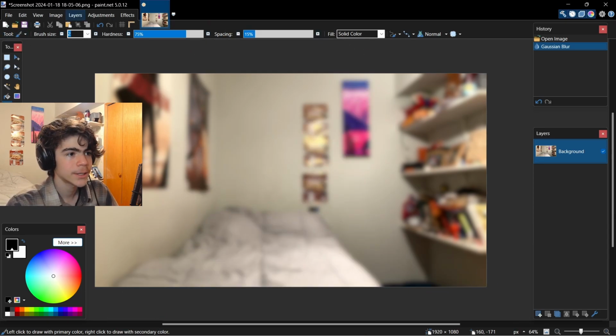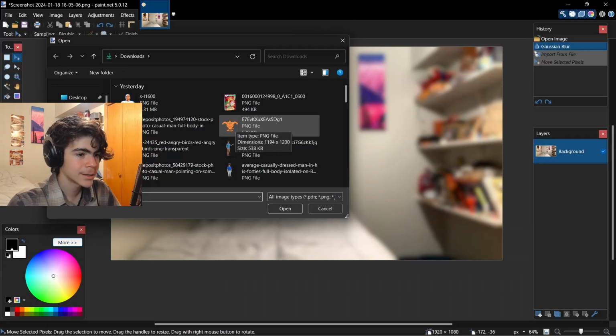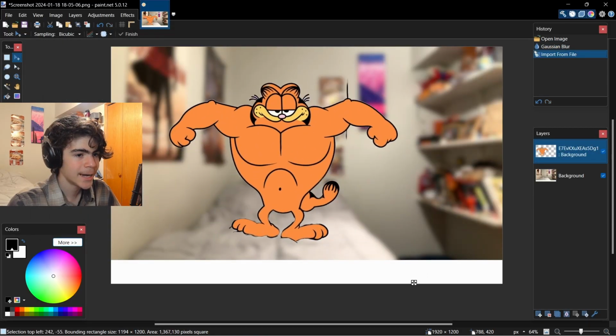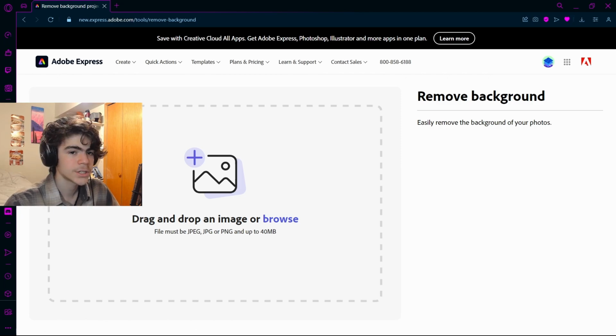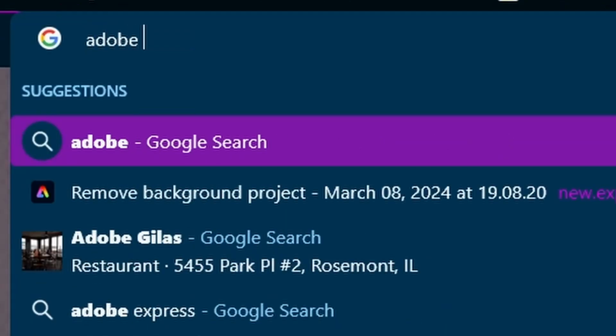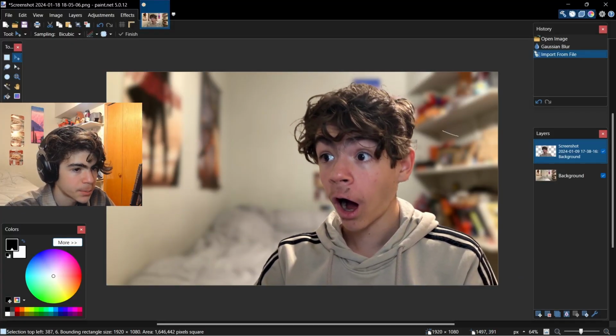Something that's really useful at this stage, if you go up here to layers and then import from file, you can select an image and it just gets added as its own layer. After I have the image that I want to use for the thumbnail, I'll go to this website, which is just a background remover and it works really well. To find it, just search Adobe background remover. So I found this image, which is surprised.